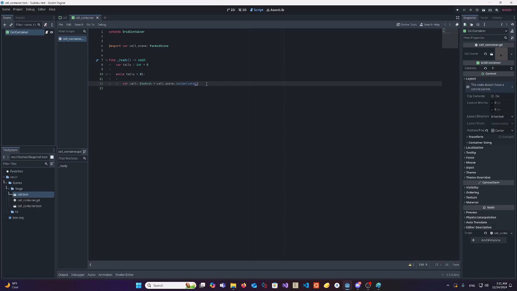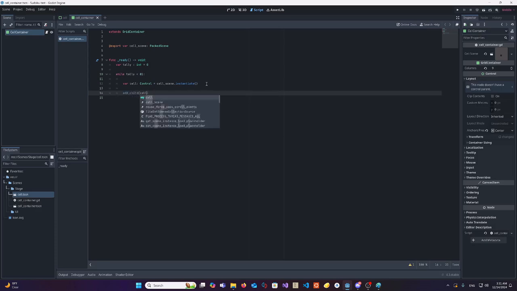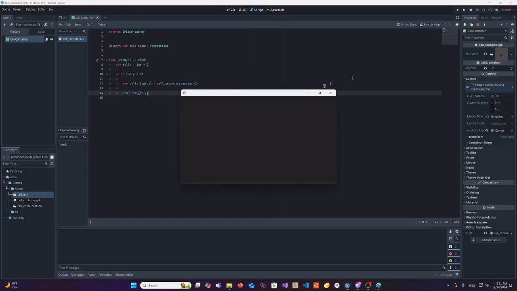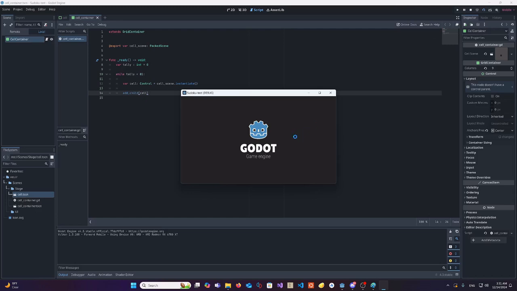This will give us a cell scene, and then to add the cell scene to our grid container, we just say add_child. We'll add the cell. So this should give us a grid with 81 cells. We start the scene, and let's see what we get here.